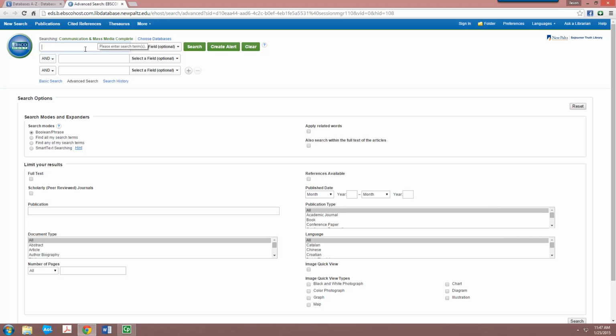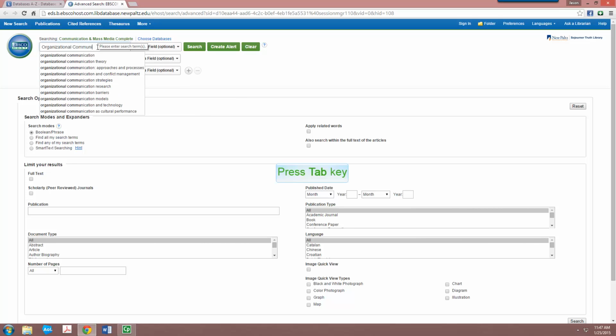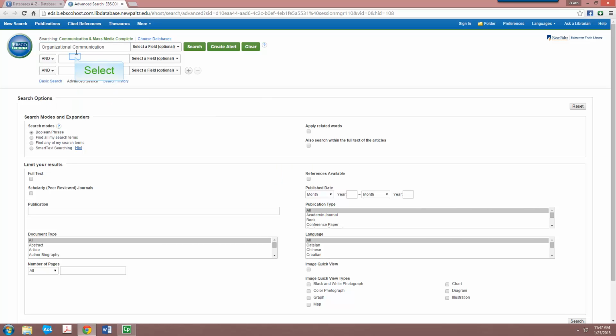Another important one is this one right here, which is to search within the full text of the articles. When EBSCOhost does a basic search, it looks for key terms. Oftentimes, when a journal editor enters these key terms, it may not cover everything. Let's look at an example of that. So I'm going to look at organizational communication. I'm typing it in, and I'm also going to look for the terms job satisfaction. So we're going to click on that, and we're going to click search.